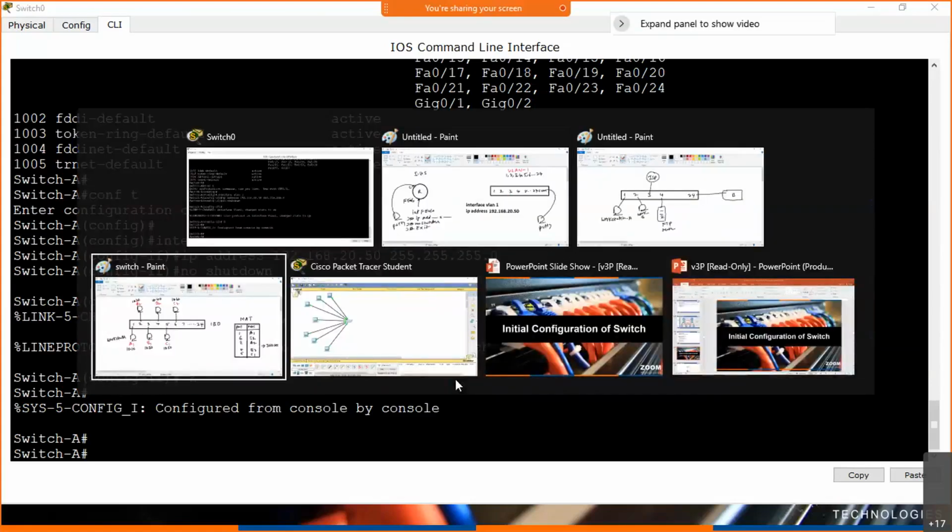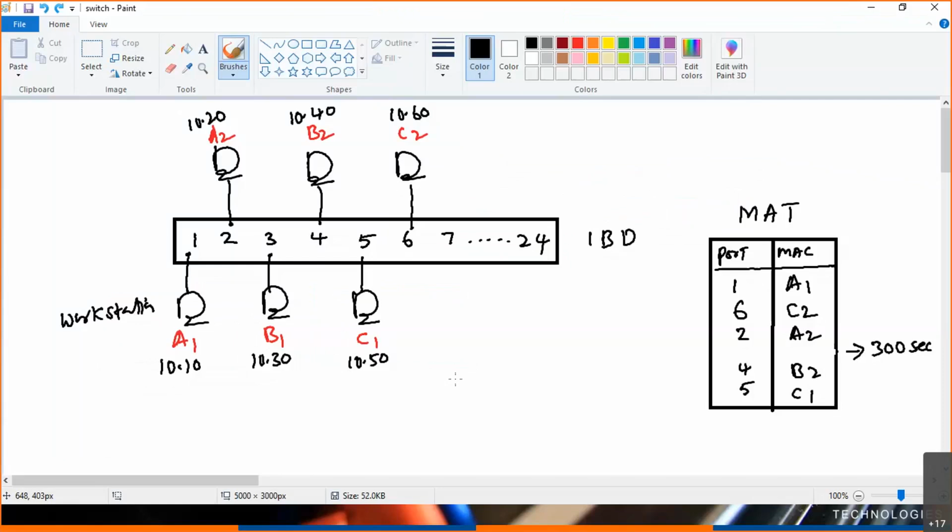But again, back to switch functioning. So how does a switch function? Broadcast and unicast. When will a switch do broadcast?